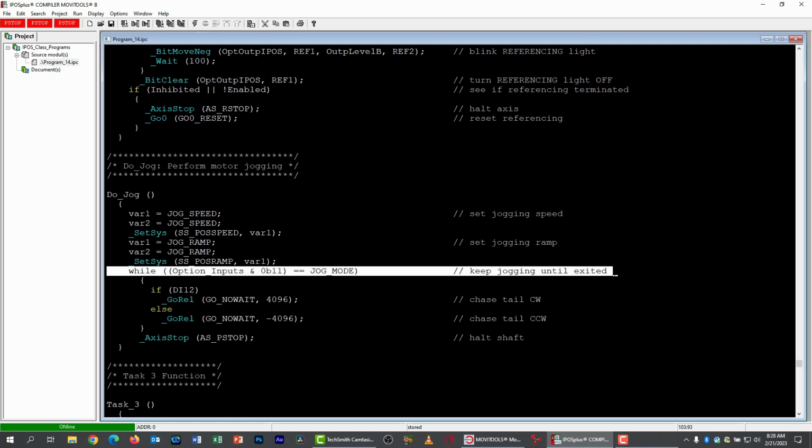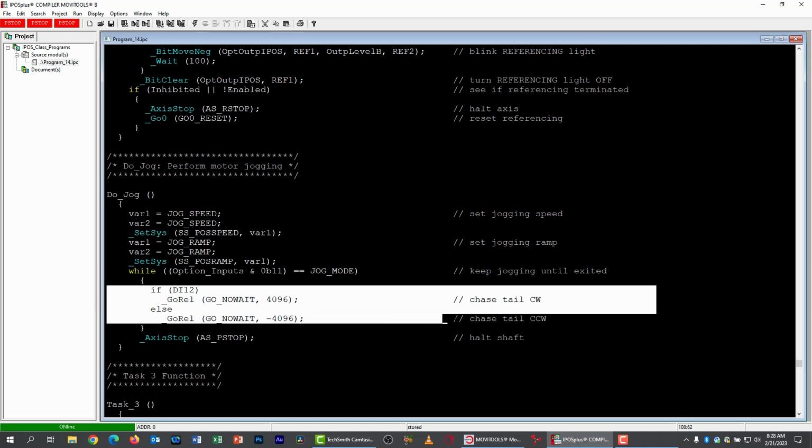So as long as we're legitimately in jog mode, the while loop keeps looping, and it does one basic thing here. It looks at DI12 to determine the direction of rotation. So if DI12 is on, we're going to rotate clockwise. If it's off, we rotate counterclockwise. We do exactly the same thing for rotation. We call go rel, and we call it no wait. It's very important to call it no wait. If we call it in wait mode, we're not going to be able to exit nearly as quickly because it's going to just sit and hang until it completes the positioning operation. So turning jog mode off may take a long time to exit.